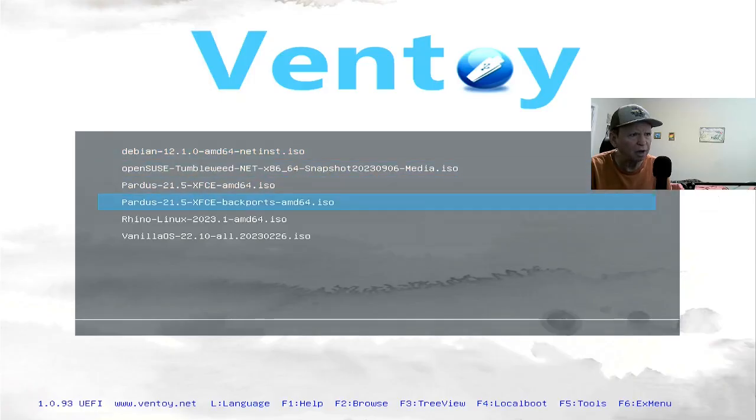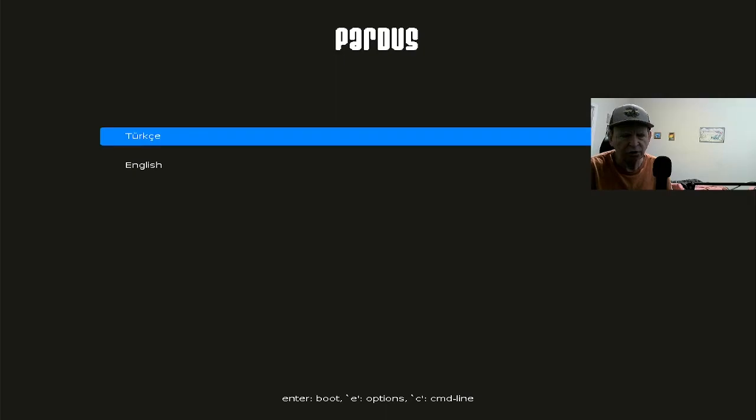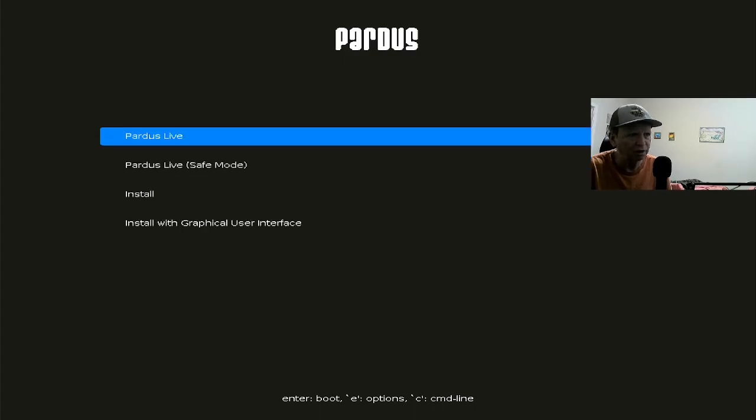There's XFCE backports. We're going to do that one. Your normal mode. Here we select English or Turkish. And of course I select English. And it does a pretty good job, like I say, of making everything English that you need to get around.